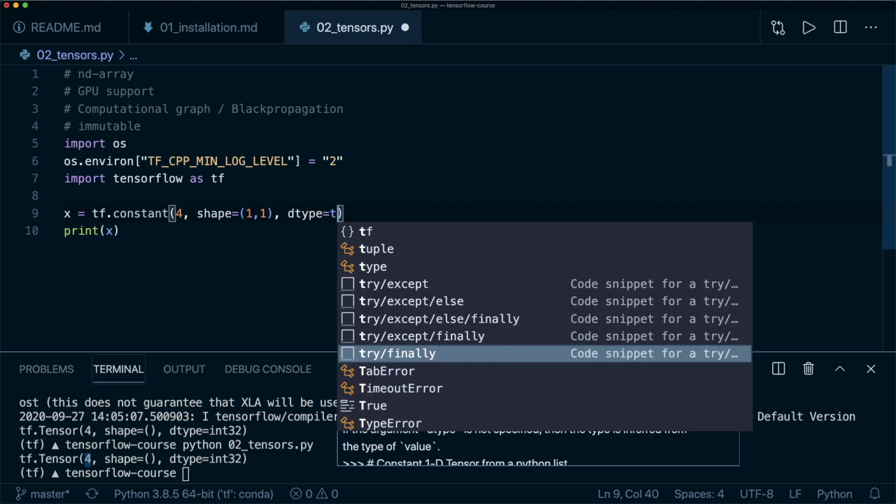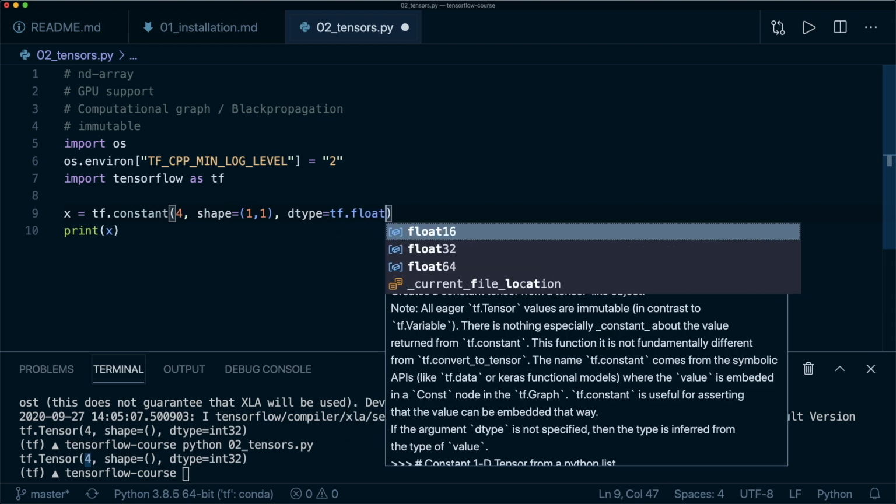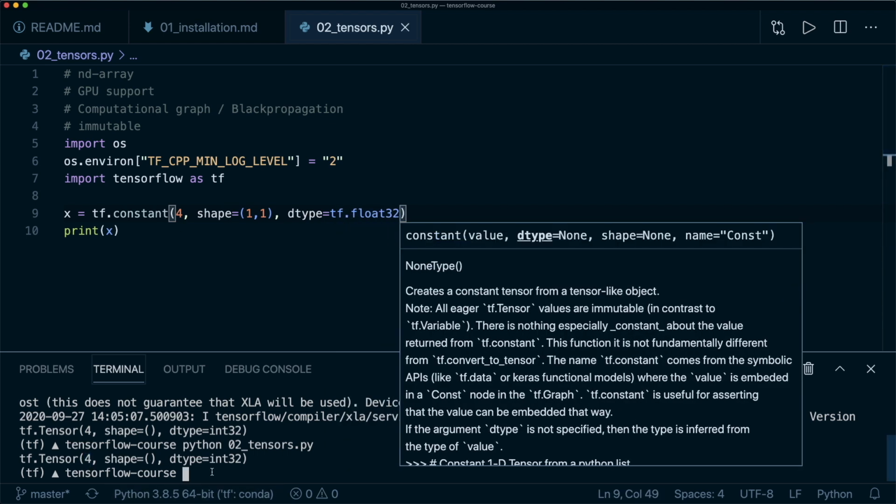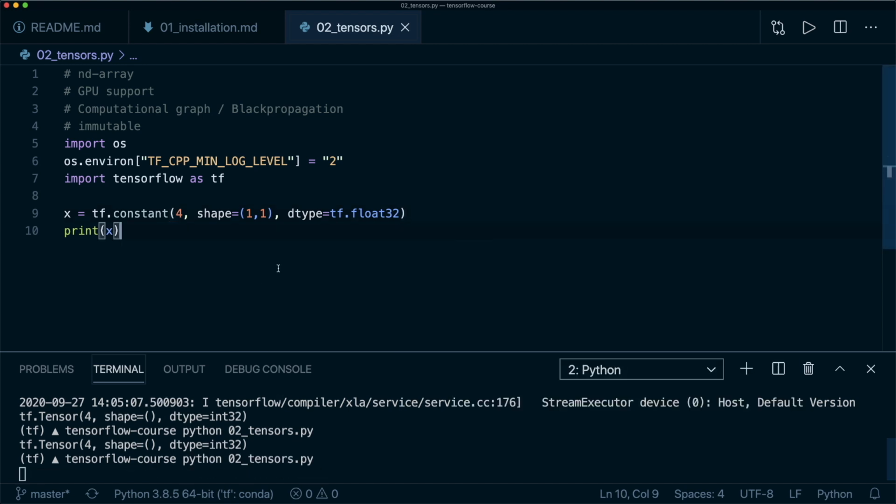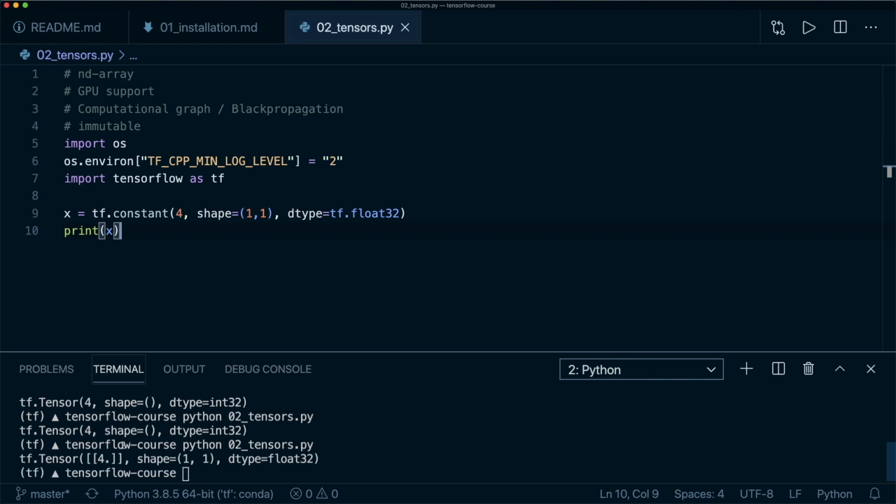And here we can say tf.float32. So now if we run this again, then we should see the difference here. So now, yes, we also see we have the shape 1 by 1. So now it's not only a scalar value, but a matrix. And we have a different data type. This is with only a single value.